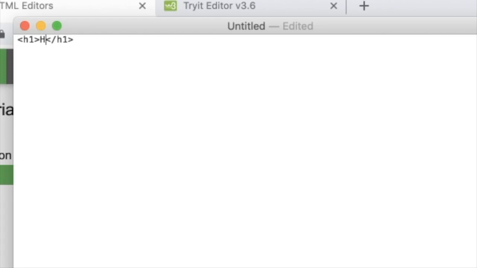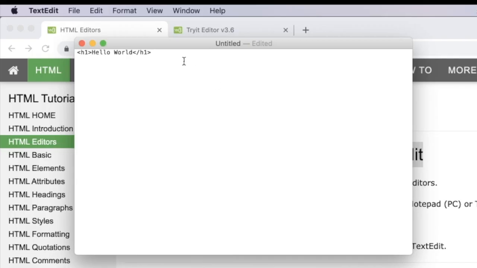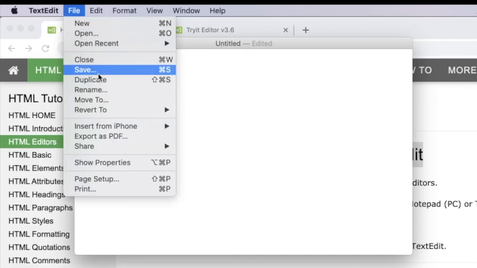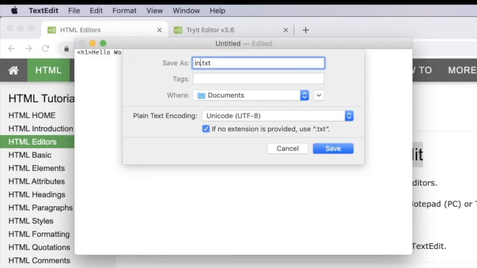So I can go here and say hello world, and then I go under File and click Save, and it's going to ask for a name. I'm going to name this one index.html. The thing about working with HTML is that every single file that you have needs to end with .html. So again, in order for you to write HTML, make sure that every single file ends with .html. Otherwise, you would not be able to start working with it.